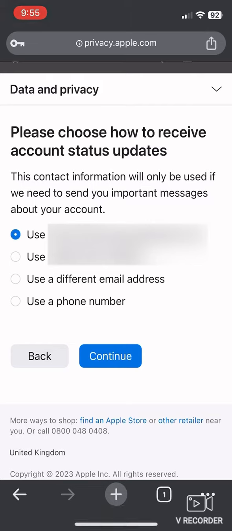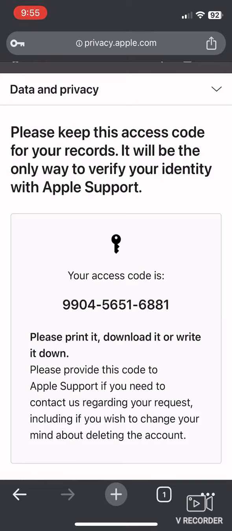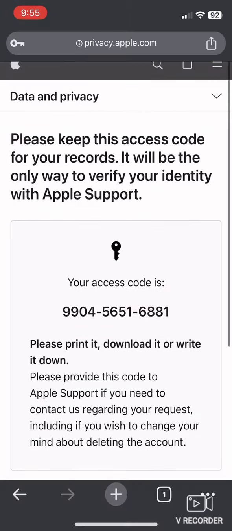Now you can select your Gmail account or your phone number to delete your account, and after selecting one just click on continue. Now here you can see the access code. You need to just keep this access code, and it will be the only way to verify your identity with Apple support.